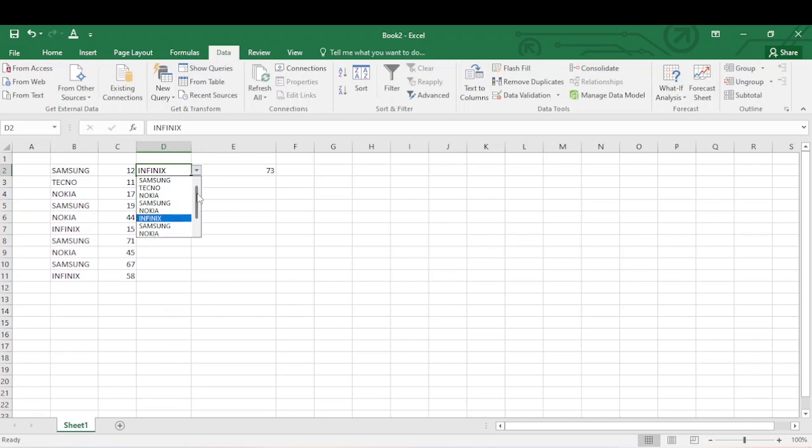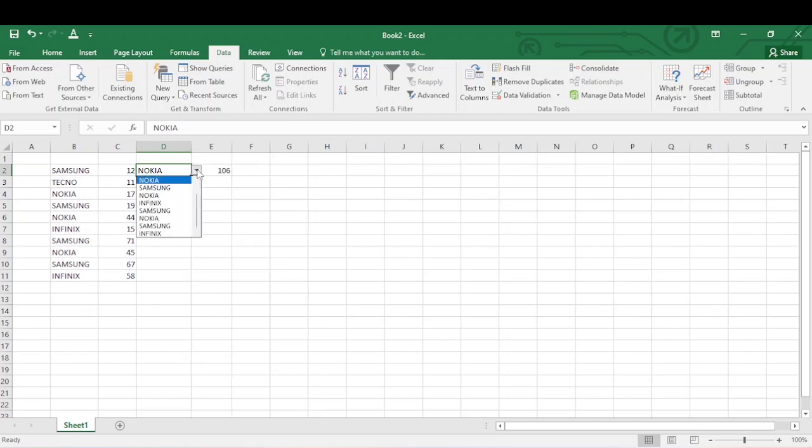So I can pick any phone, then I'll get the number of phones present here. You see, if I click on this one, I can just get the number of this thing. I hope you guys understand.